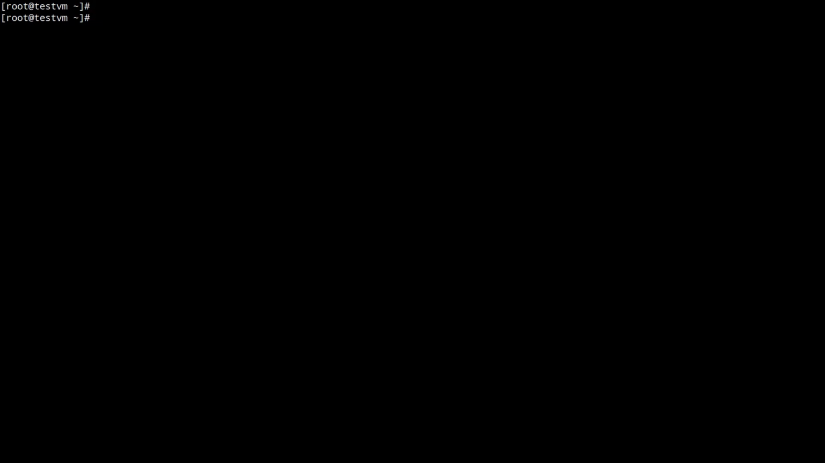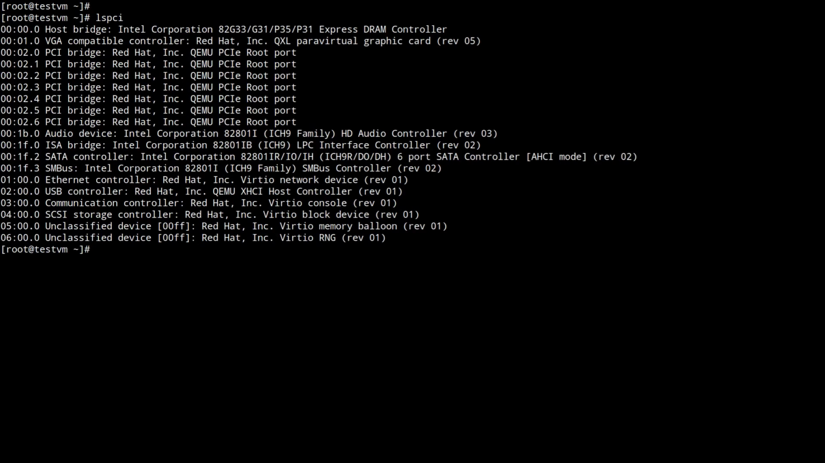Now let's install video card drivers. I assume that you are aware of the video card that you are using inside your computer, but if you are not aware of the model and the type, simply use the command lspci to find out and look for the line where it says VGA compatible controller or something similar.